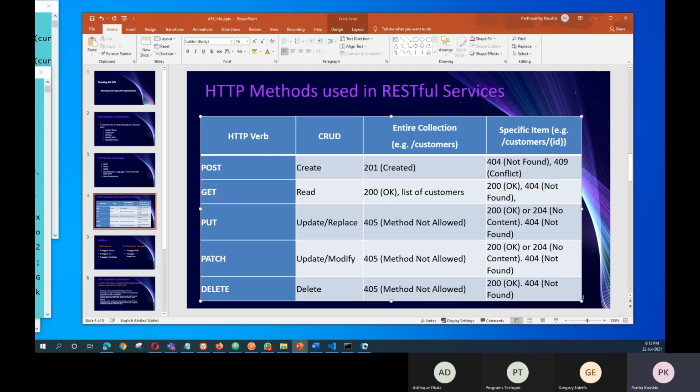Now get is fairly simple. It's a read operation. You can get a whole list, you can get a collection, or you can get a specific item. If a specific item ID is wrong, you will get a 404 not found. If it's right, you'll get a 200 OK.